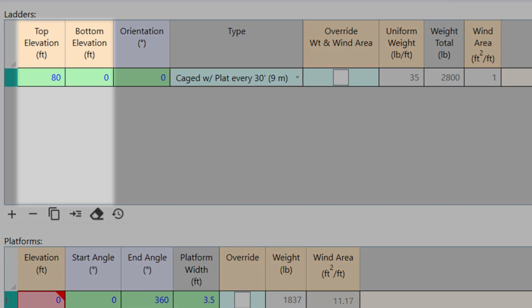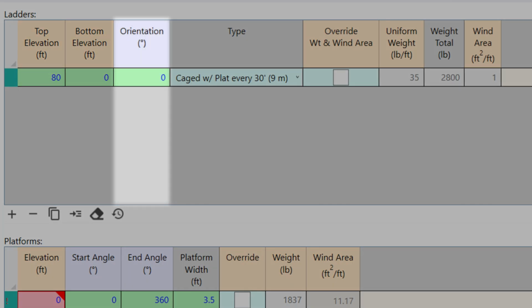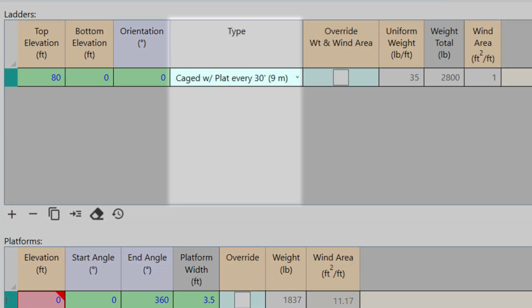This determines where the ladder starts and ends. Orientation changes the angle at which the ladder is facing. Type decides what kind of ladder you are making, as there are several different types of ladders.